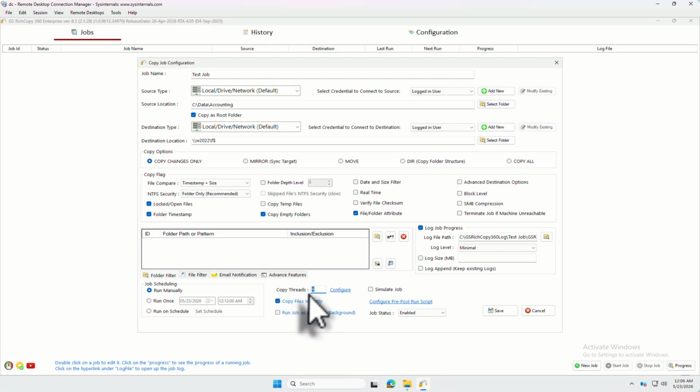Now, copy threads. We could do 4 threads. You could do all the way up to 256. Normally, what we recommend here is no more than double your local virtual processors. So if you look at Task Manager and you've got 4 CPUs or 4 logical cores, then you go with 8 and so forth. I'm going to keep it at 4. It's a simple job, just for demonstration purposes. So I'm going to click Save.